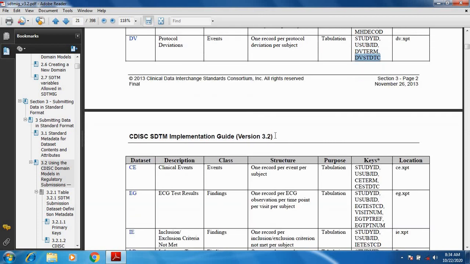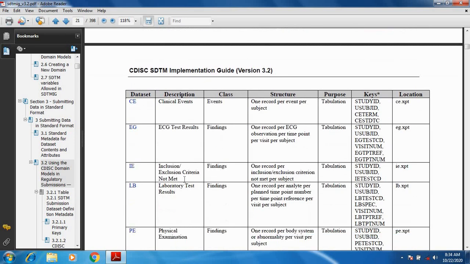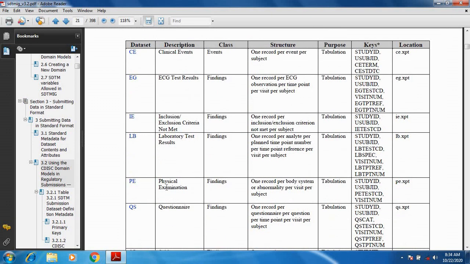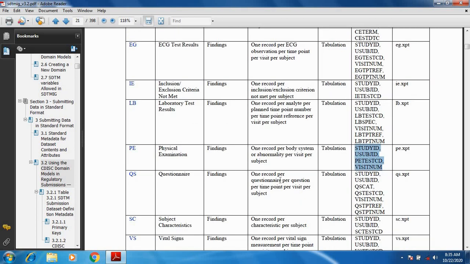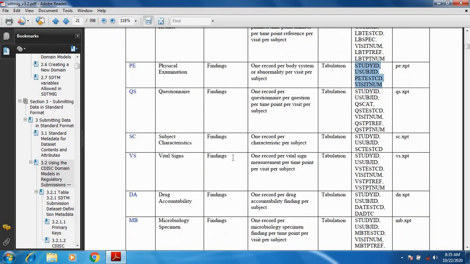Next is the finding data set. In the finding data set, for example, physical examination, this is a finding data set. The structure is one record per body system or abnormality per visit per subject. So here study ID, use subject ID, PE test code, and visit number are the unique variables. Based on that, we should have unique records. Like that, all others are there, most of them are findings.